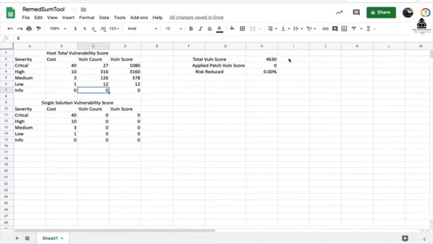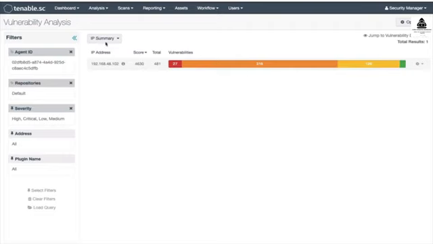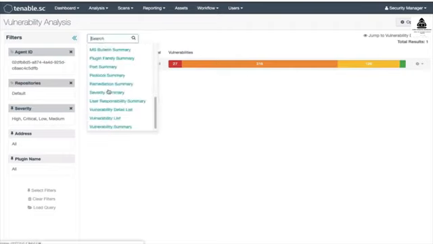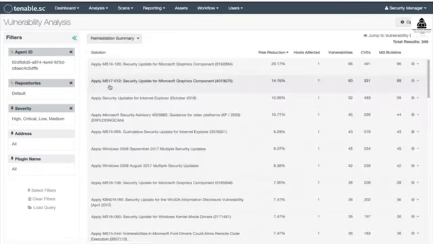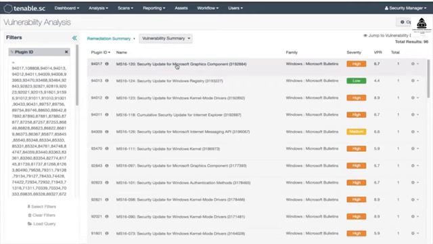Now let's go back to the vulnerability analysis screen to see the remediation summary tool in action. Back in Tenable.sc, let's change the tool to the remediation summary tool. The first solution says apply MS16-120. If we click on that solution, we can see this is a Microsoft vulnerability with several plugins that are fixable by applying the top patch. Also, you can see the same patch chain as we saw before.